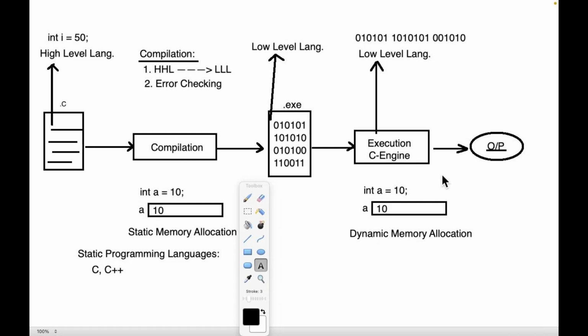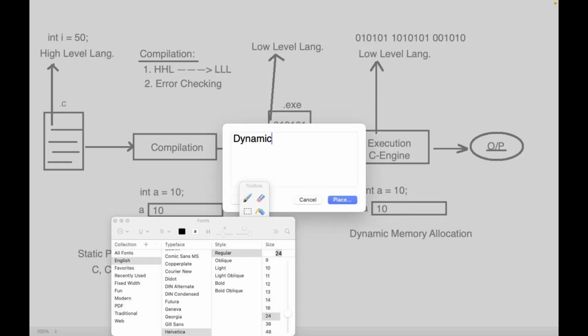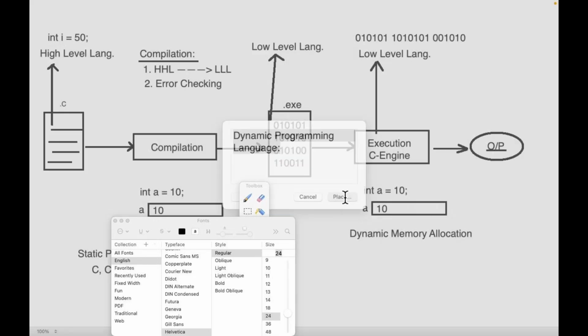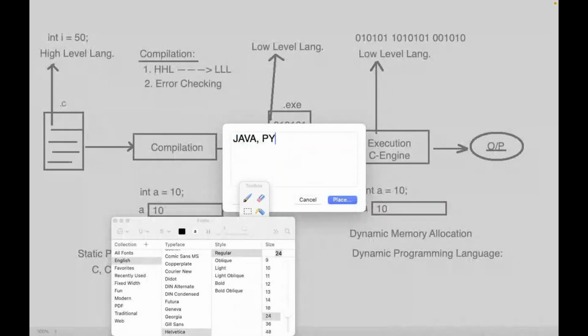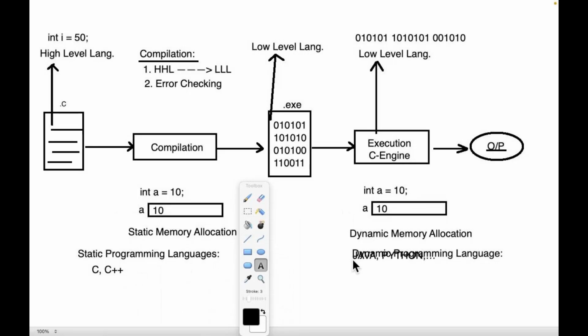Similarly, now tell me, what is a dynamic programming language? If any programming language is following dynamic memory allocation, then that programming language is called a dynamic programming language. Nice. Now, what are the examples of these dynamic programming languages? Java, Python, .NET, and so on. All these are dynamic programming languages only.